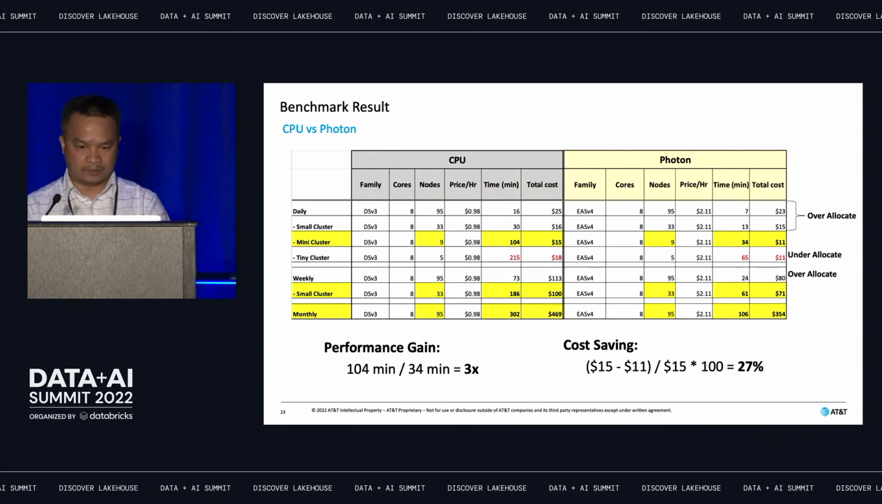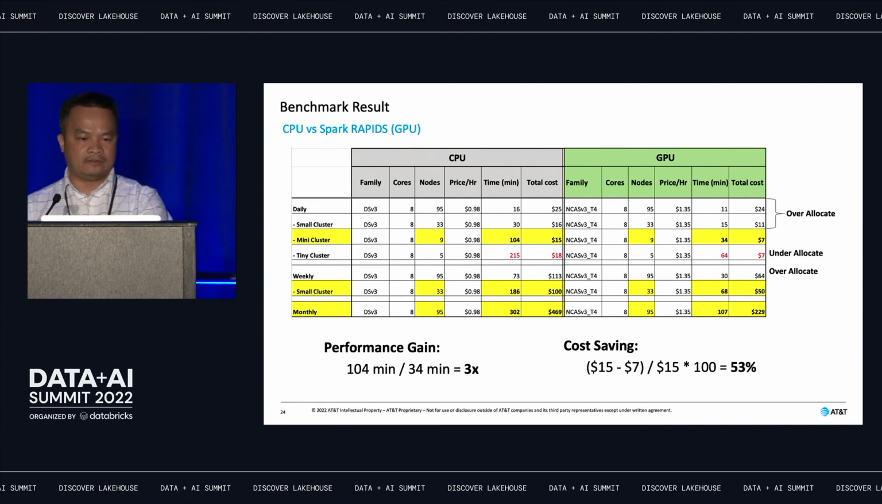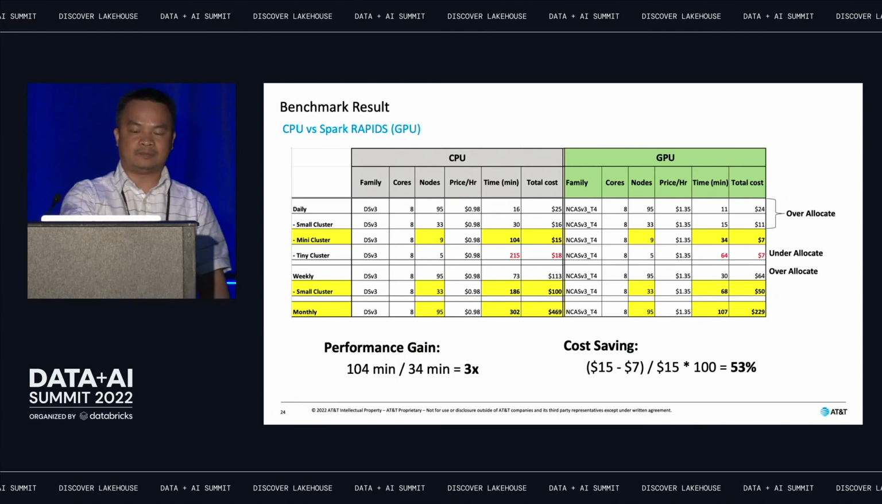So basically for Photon, the price that we currently use is the price after the promotion. So it's 3 times faster. It's improved on the base query, and the cost saving, but because it's expensive, the cost is 27% saving. And then for the GPU, the speed is about the same as Photon, 3 times faster, and the cost is about half of that.